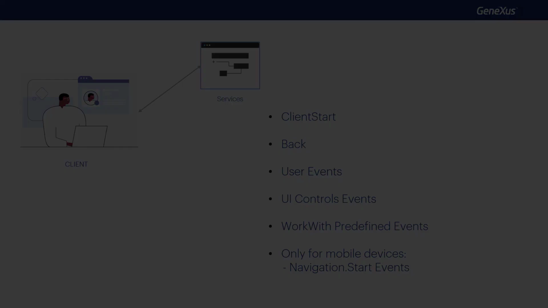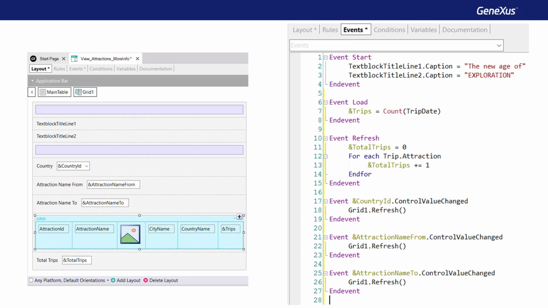In the object we saw before, we program only events associated with controls. We don't program any user events. To each variable of the on-screen filters, we program its control value changed event to trigger the grid refresh method, which will cause the server refresh and load events to be triggered to update the contents of the grid with the filters entered.